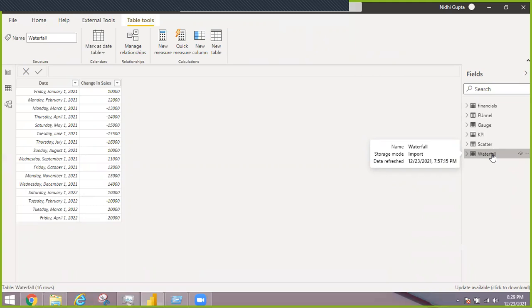Same thing happens here. So consider this table called waterfall. In this, you can see the date and the change in sales. Now, if you carefully note the change in sales column, it has both positive as well as negative values. The first two values are positive, 10,000, 12,000. After that, I see a series of negative values. Then afterwards, I again see some positives, and then eventually certain negative values. So that is how the change in sales is shown in this waterfall table.